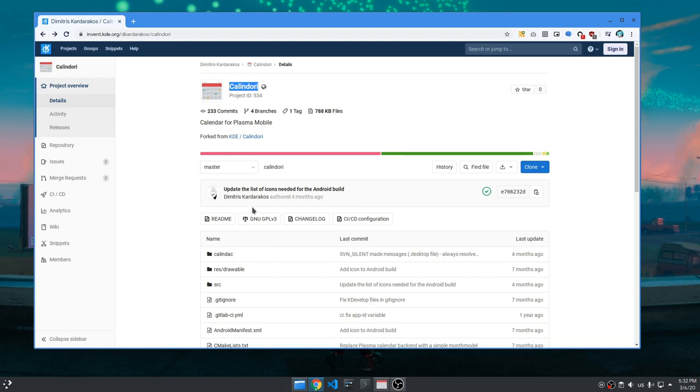The next thing I want to show you is that Calindori's last commit was 4 months ago, so it isn't a very active project. Oh, and also? It is written with a C rather than a K. End of days. Doom upon the world. You will all get burned in hell.